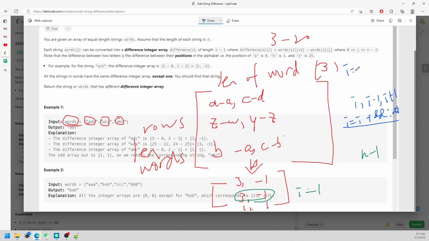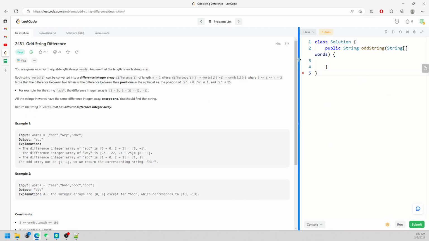But if I is equal to I minus 1 but I does not equal I plus 1, then we know I plus 1 is definitely the one different. Another way is if I equals I plus 1 and I does not equal I minus 1, then we know it's definitely the previous one. So the idea is pretty straightforward.